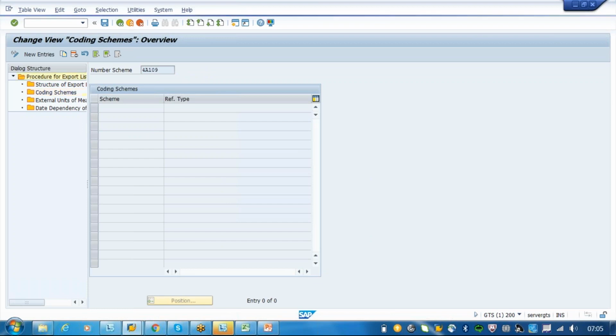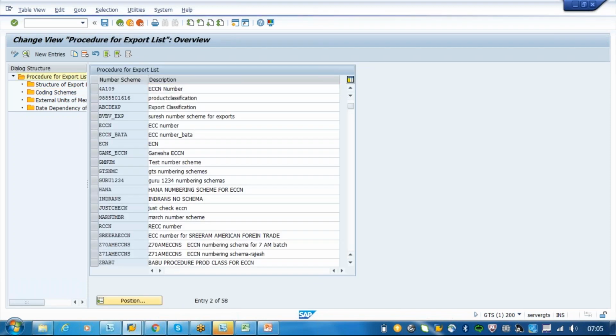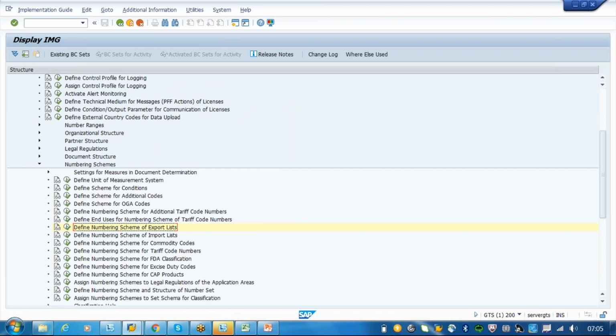So now we have to assign this numbering schema to the legal regulation. So what is the legal regulation in the GTS? It's nothing but the legal regulation will control the rules and regulations for both exporting and importing countries. So that is the assignment to this legal regulation.